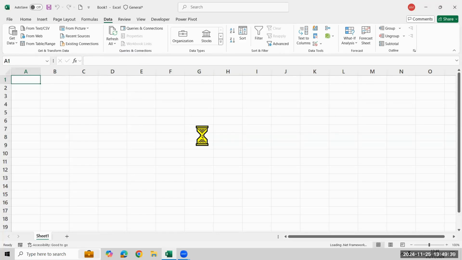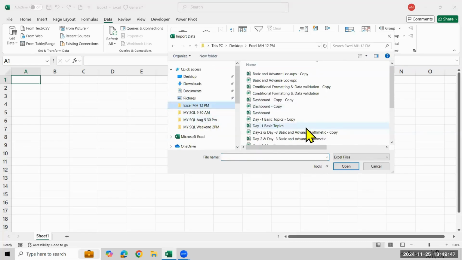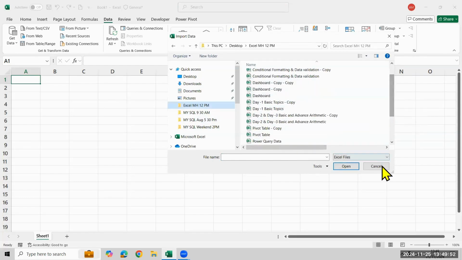A few topics are related to Excel, what you have learned in Excel also. A few topics are related to your work. So whatever task you had. Again, I'm saying you.